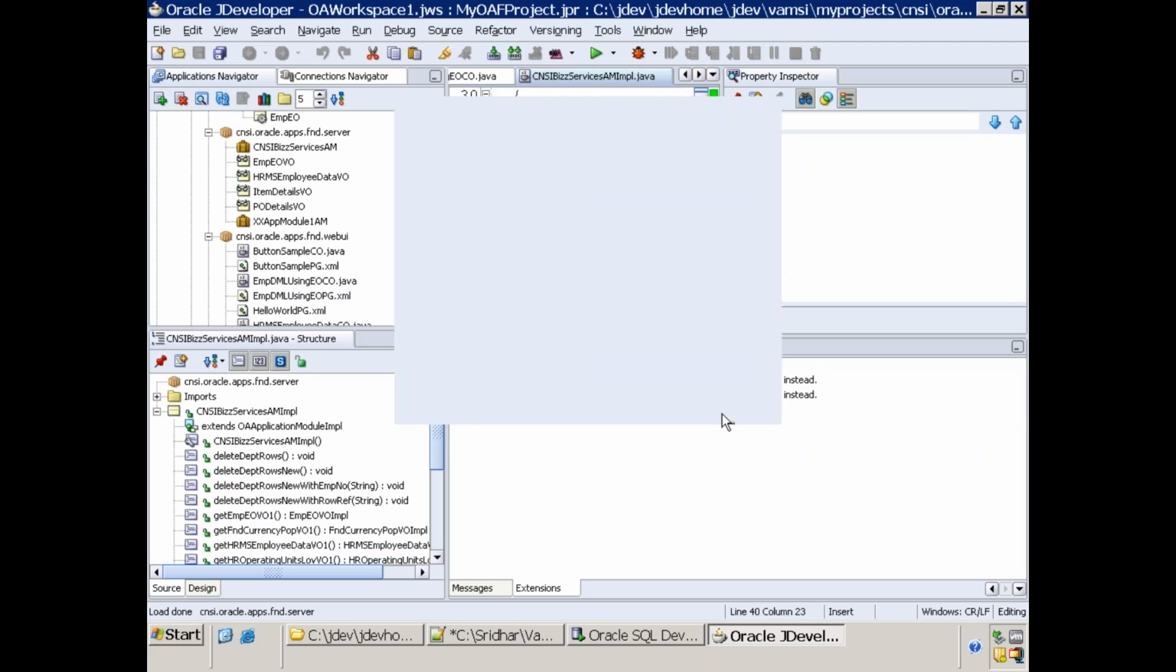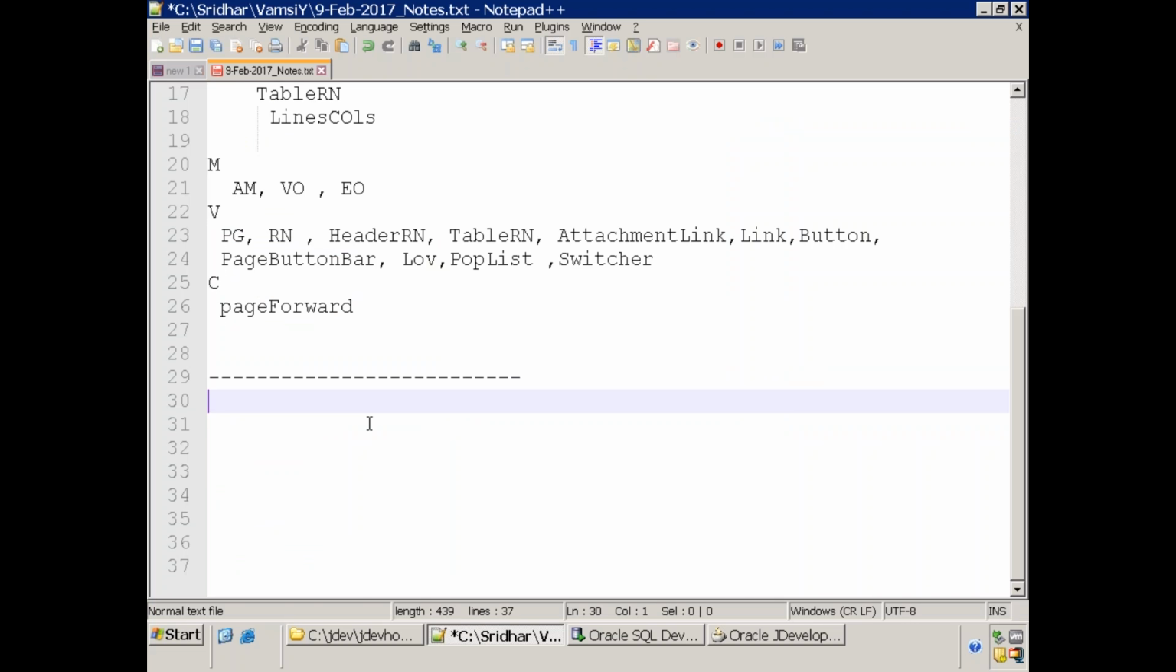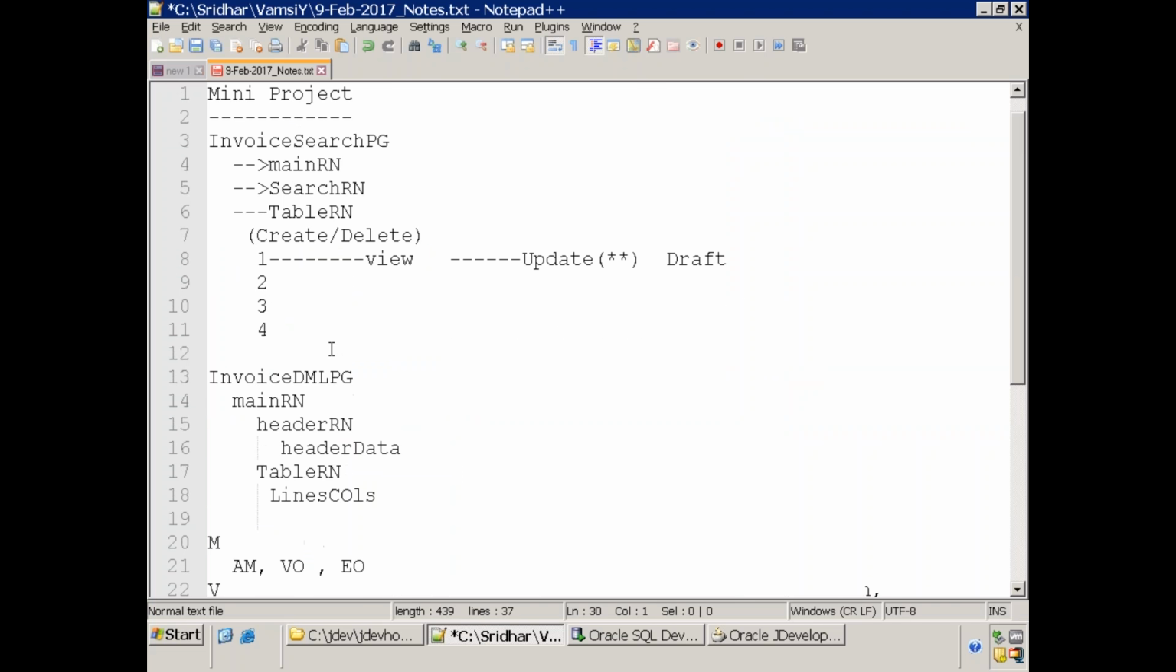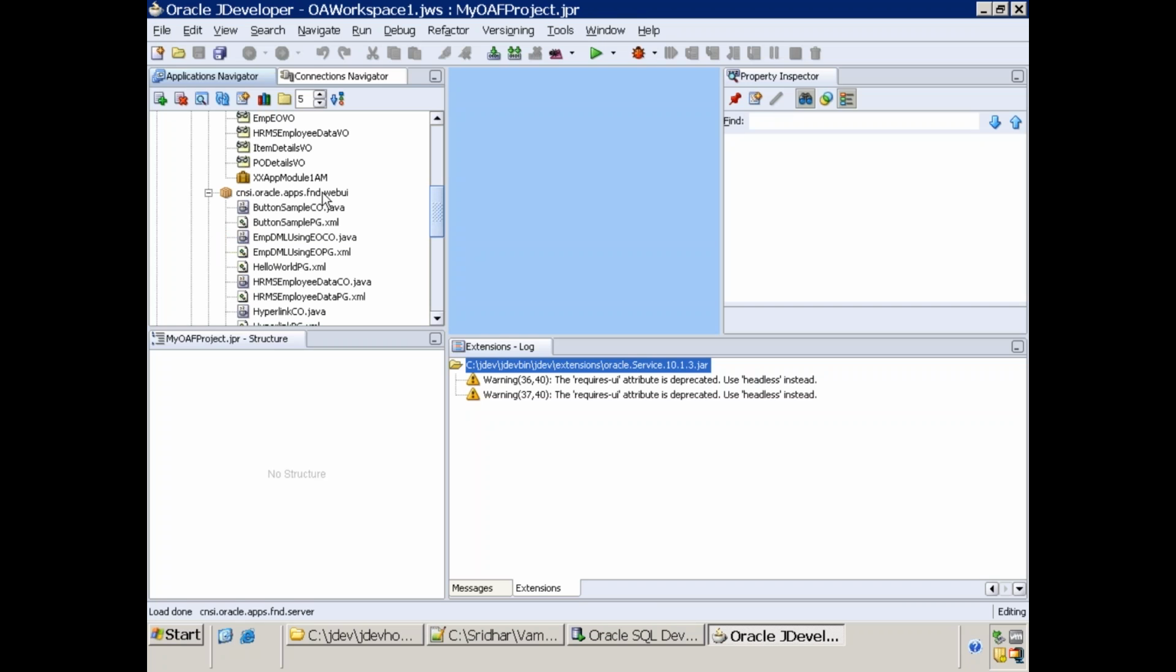Okay, so now here, first of all, we'll try to create just pages, because in the model layer we don't want to implement all the functionality now. Initially we'll just try to build only the pages. So one is invoice search, another one is invoice DML page.